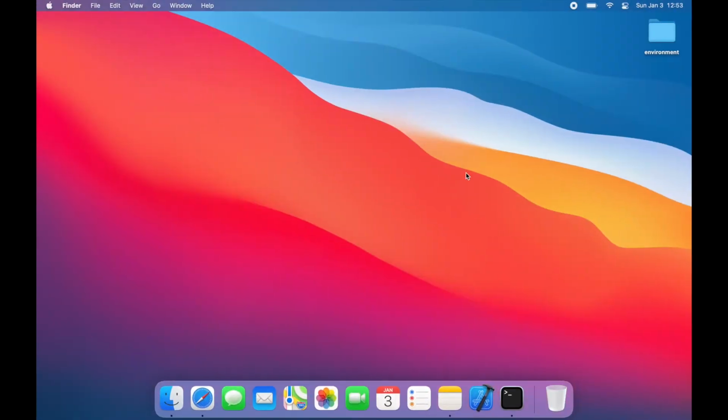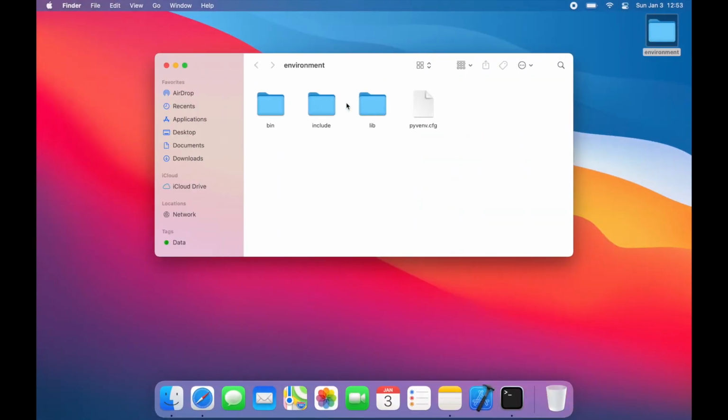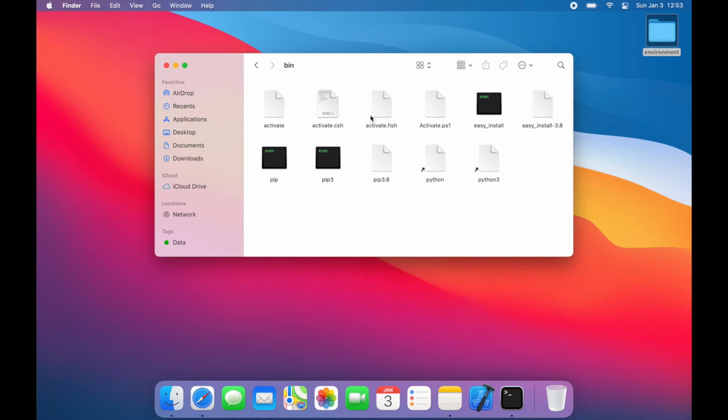So what I can say is python3 -m venv, and I want it to go in environment. And before I run this command, let's take a look at the environment directory. It is currently empty. And when I run this command, it will load for a second. And now if I come back, we can see that it has been populated. This is our new installation of Python, and we can see Python 3 right there.